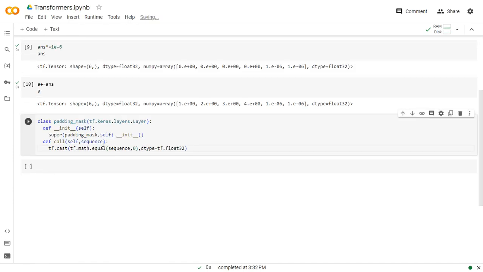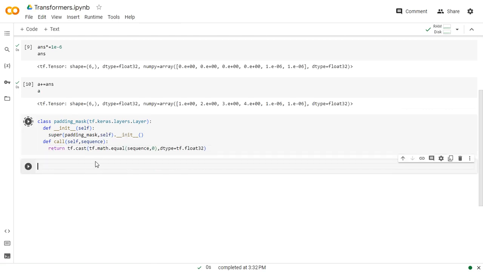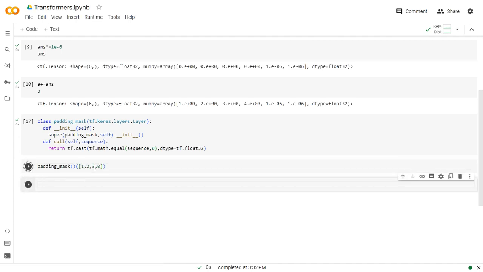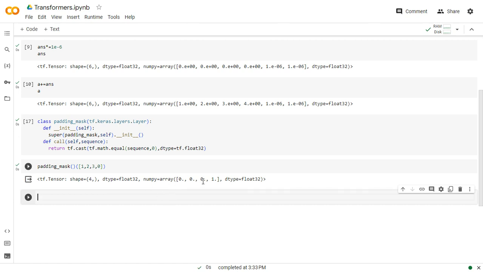So let me return the statement, return tf.cast and run this. Suppose I'm creating an instance of the class padding mask, and I'm calling the function. I'm giving the sequence 1, 2, 3, and 0. If I execute the statement, I'll be getting 0, 0, 0, and 1.